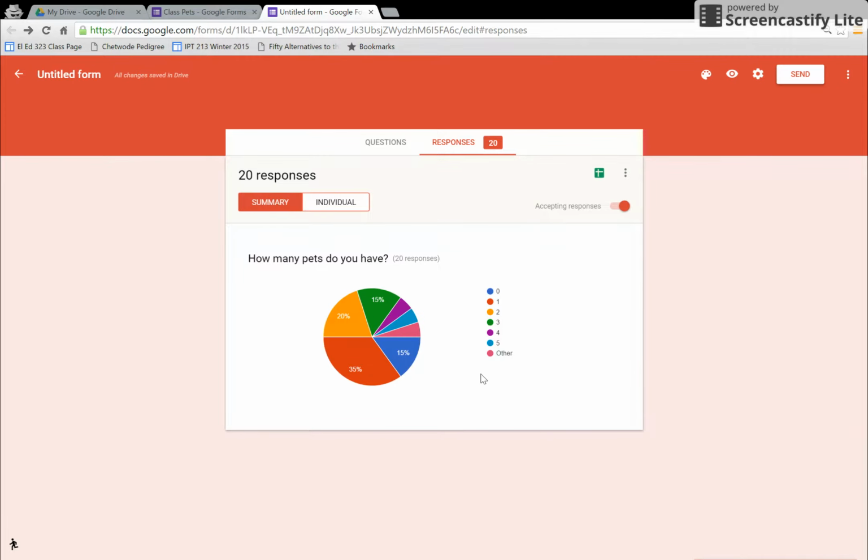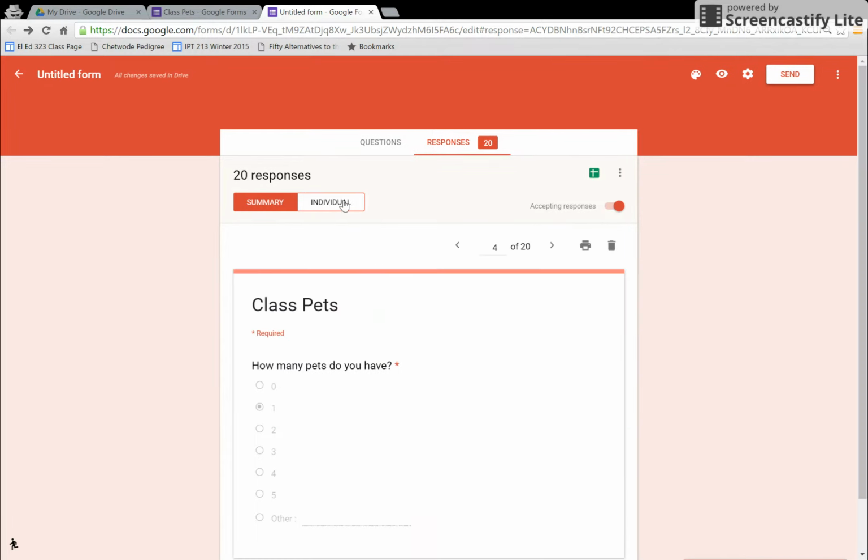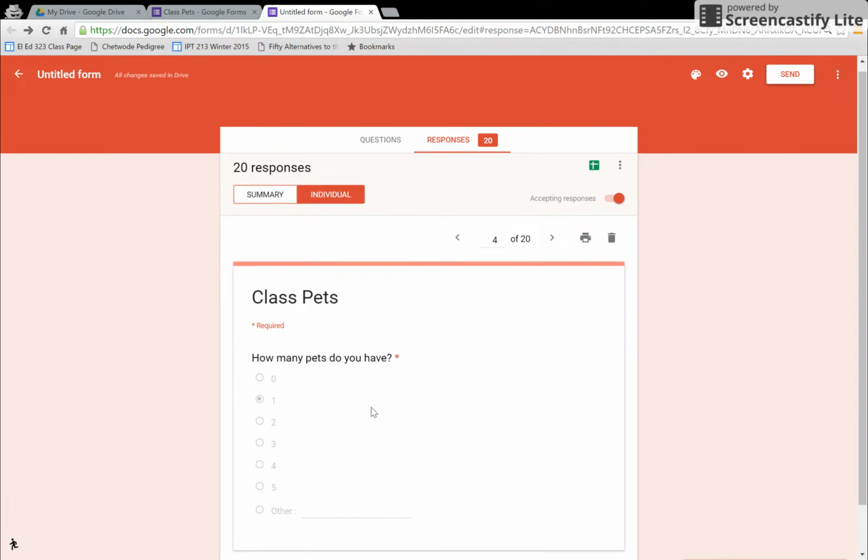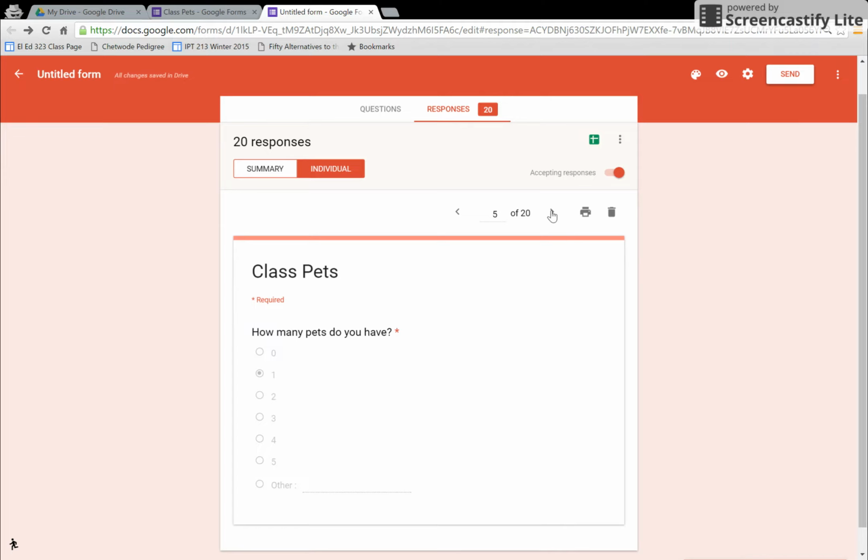What's useful about this is if the responses don't directly go into a graph, maybe if they're short answer responses, it's not going to make a graph for you, it will list those responses. But you can also see individual responses. So if you had a question where students could type in their name, you could use this to score them. You could scroll through and see what each respondent put.